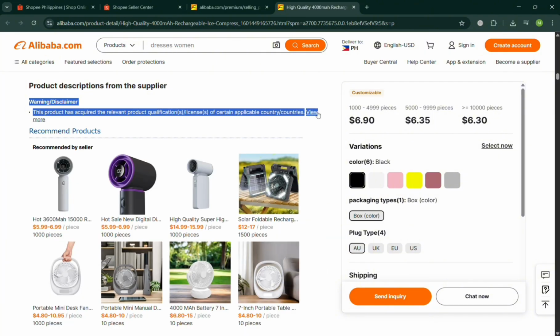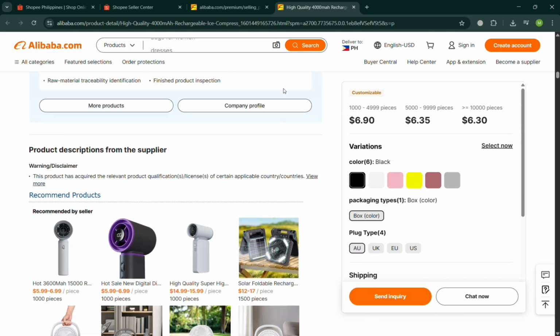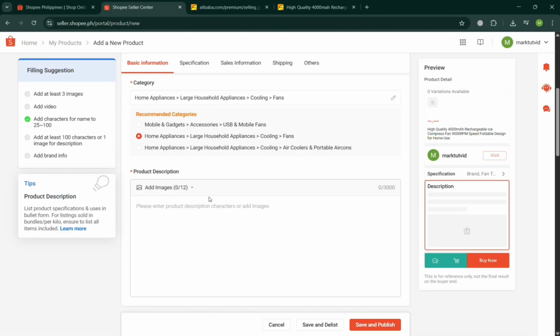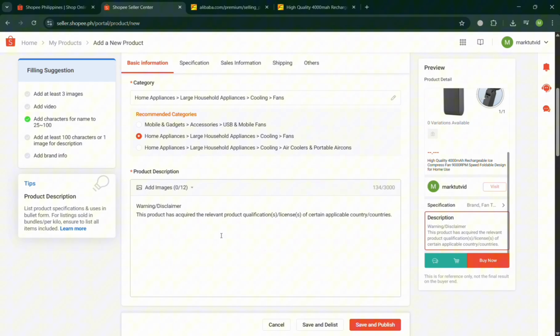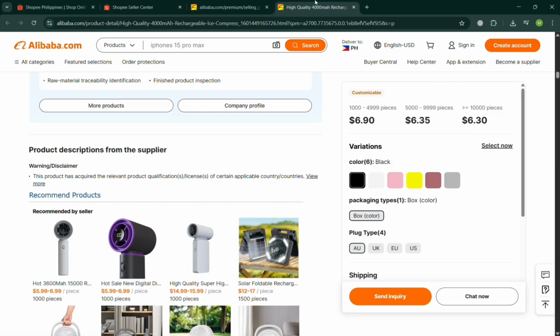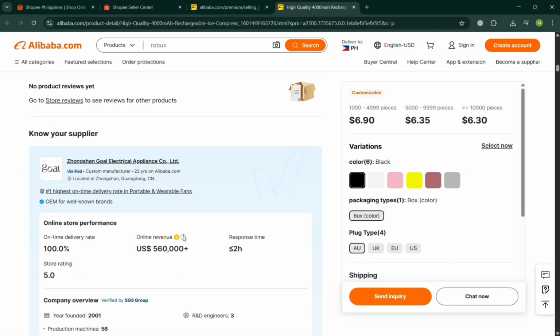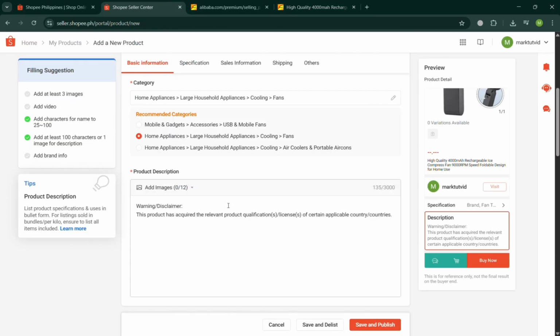And after copying or selecting all of this, you simply go back to Shopee to add the product and paste the description that we just copied from Alibaba. But you can add more description about your product in here, including the size, some of the variations that this product offers, the voltage, and many more.